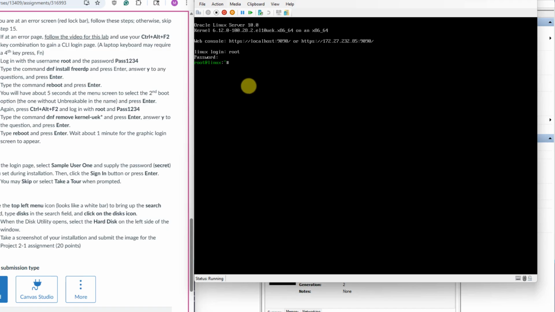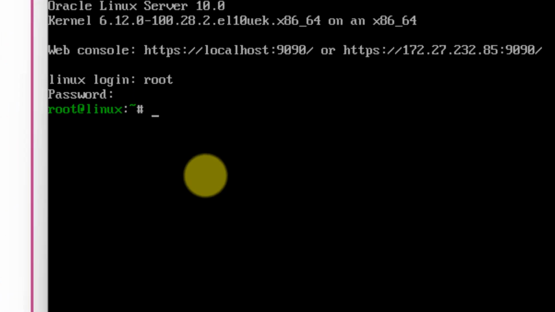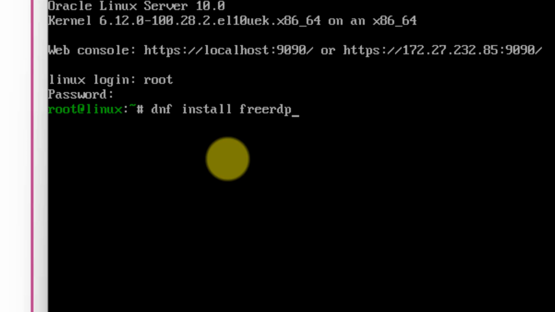Now at the screen, we're here at task 14 and substep 3. We'll type in DNF. This is basically an App Store command. We'll use a space bar, use the keyword install, and we'll type in freerdp. So freerdp is all together, no spaces. Go ahead and hit enter. You will have to have your computer connected to the internet for this to work.